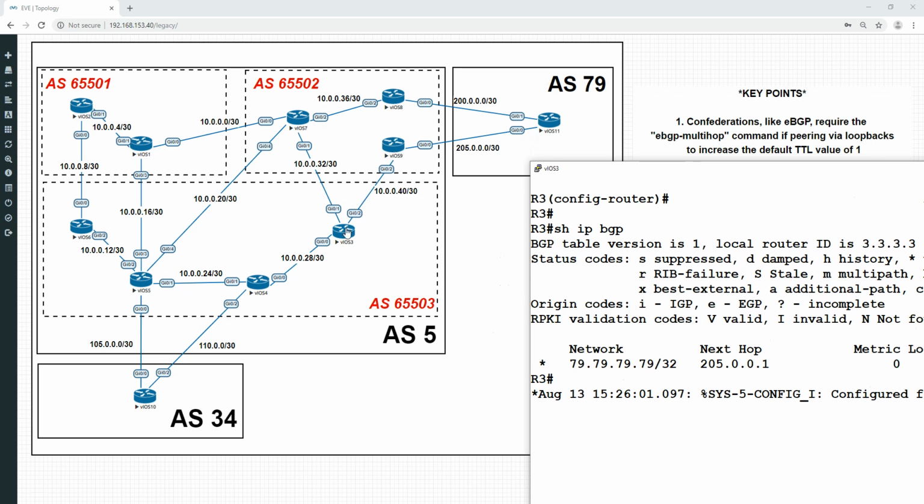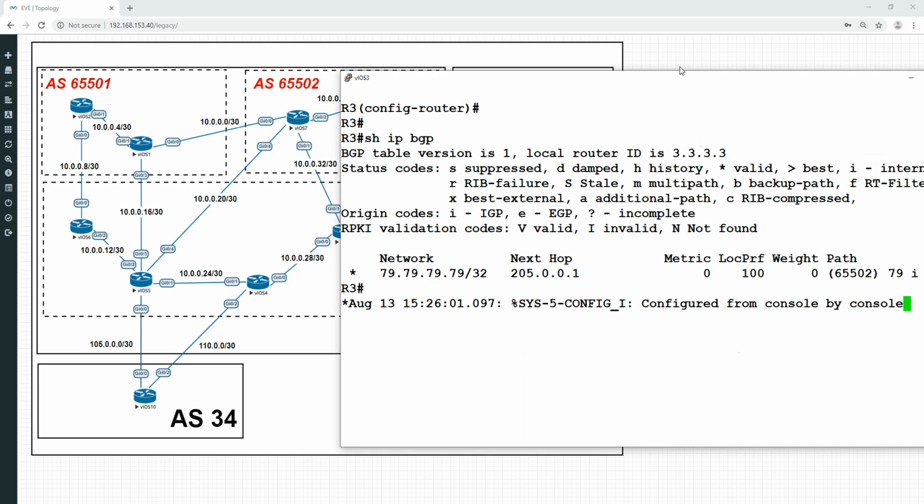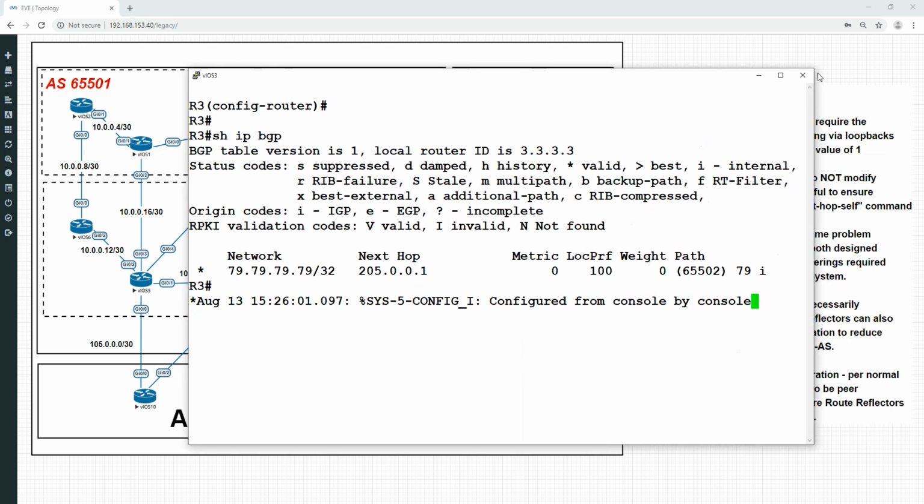So this router still sees the next hop is here, even though we're going from one confederation sub-AS to another sub-AS, we're not changing that next hop. We're still very much acting like iBGP here. And you'll notice this curious behavior here, okay? So we've got it in number 3.